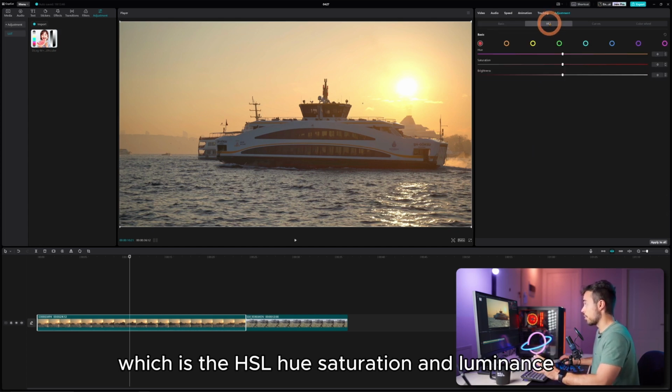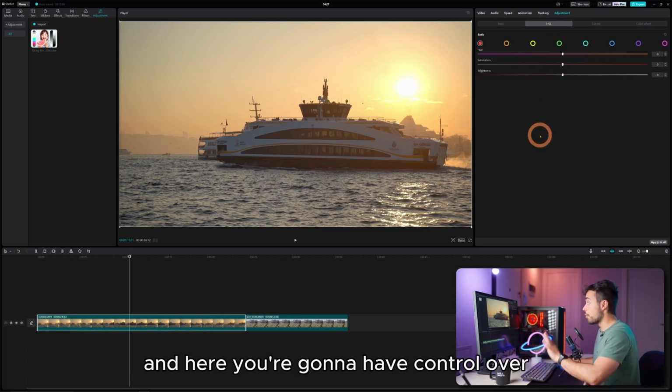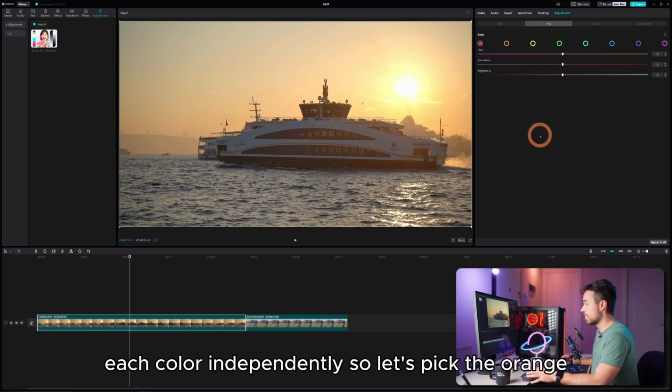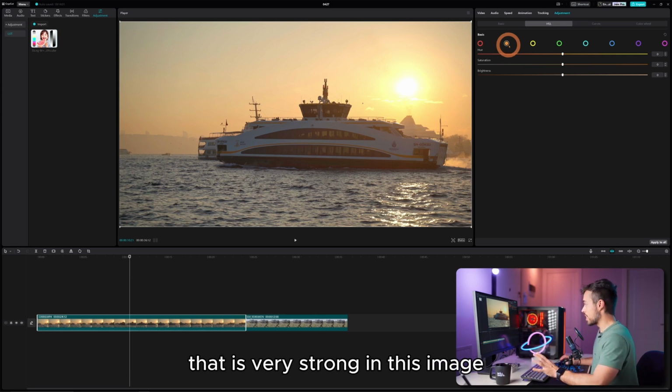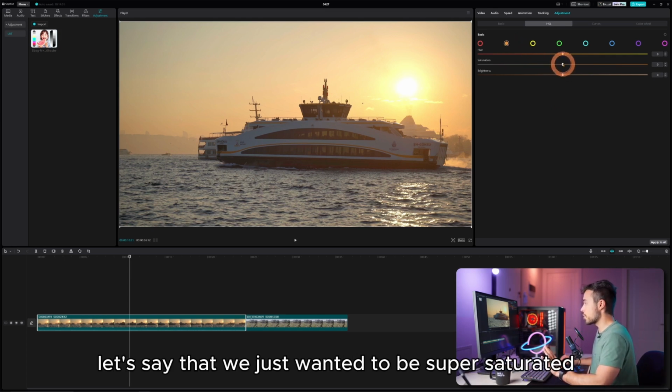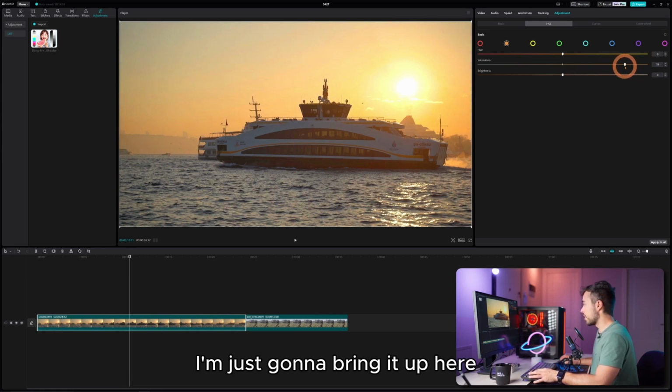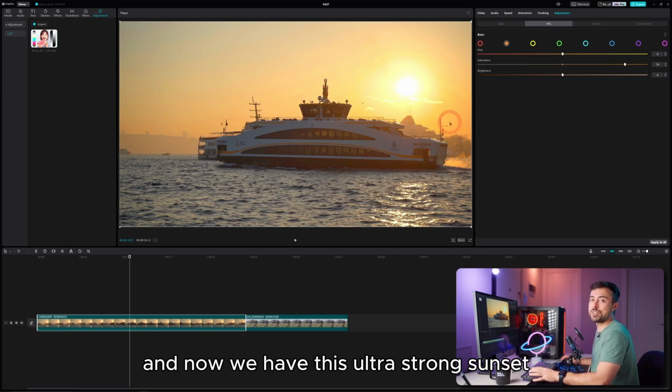which is the HSL, Hue, Saturation and Luminance. And here you're gonna have control over each color independently. So let's pick the orange that is very strong in this image, for example, and let's say that we just want it to be super saturated. I'm just gonna bring it up here, and now we have this ultra strong sunset.